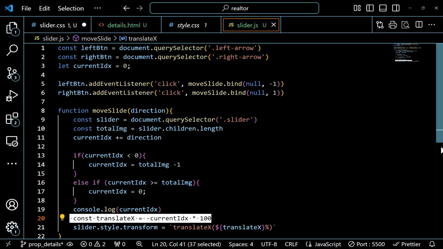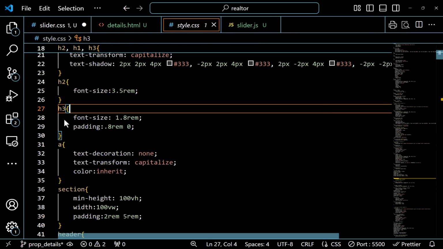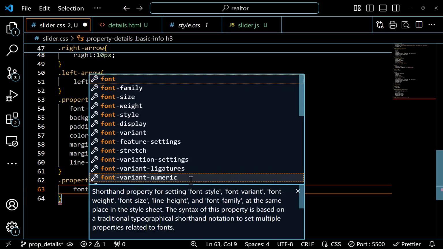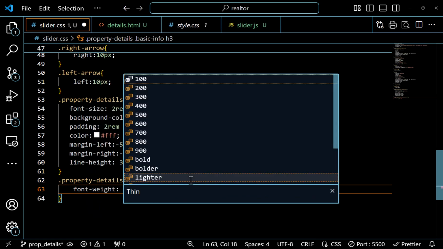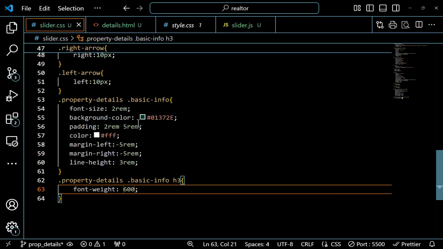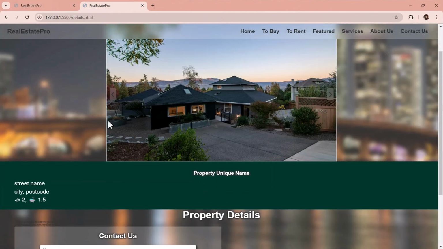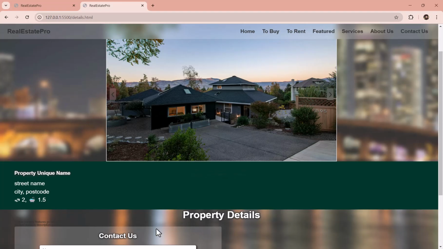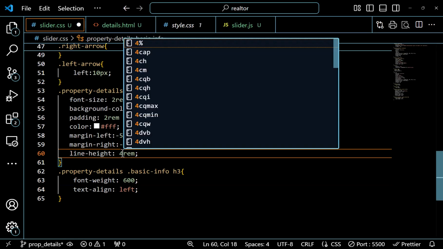Do we have any properties defined for the h3 in our CSS? Okay, this is it. 1.8 rem and padding, nothing else. So let's give it font weight, make it 600 and see the effect. Property unique name. Okay, we have to bring it back over here. So text align left. Yeah, that's better. Line height, let's make it 4 rem.